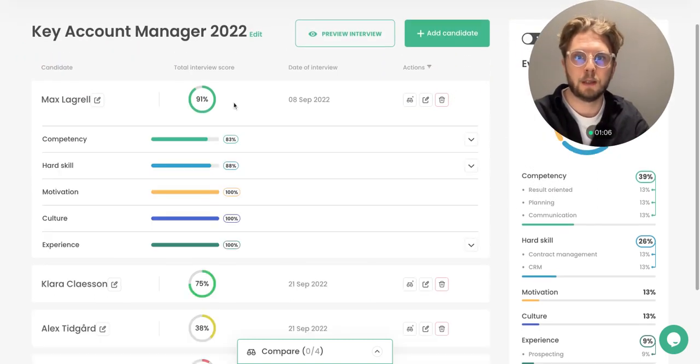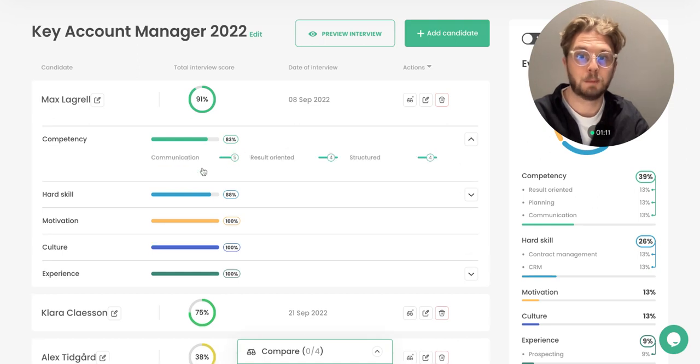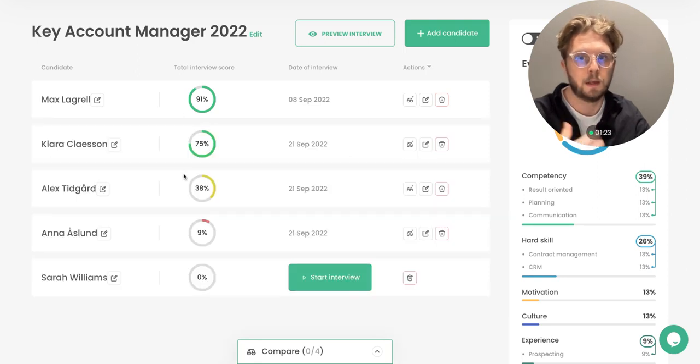And of course, we can deep dive into that and look at Max's scores on the overall criteria, but also look at the specific questions and areas that we've looked at and rated him against. So as you can see, he has a very high score on all of these. But this view is not super easy to get a comparison view.